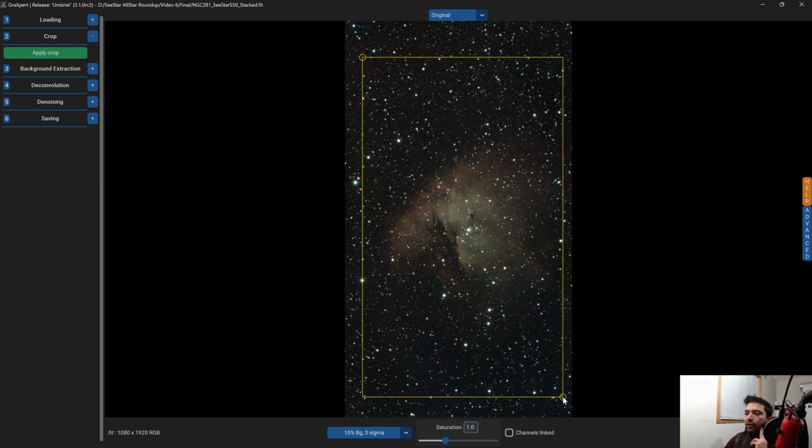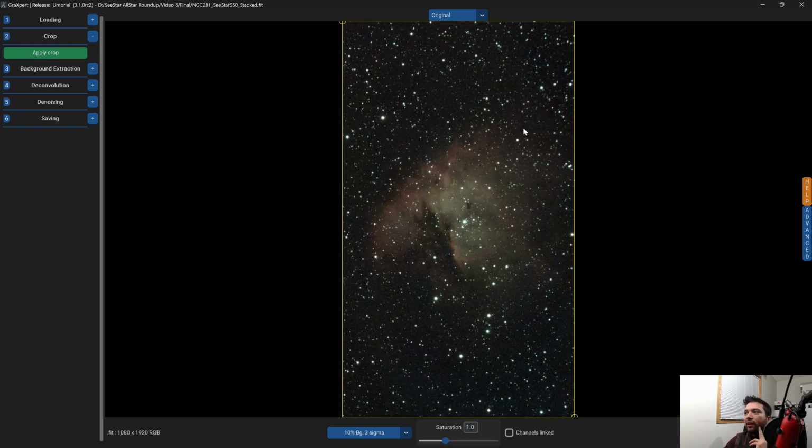And in the future, once ZWO officially releases the equatorial mode for the SeeStar, we might experiment with taking some data and processing it with that as well. But for now, cropping the image allows us to get rid of a lot of the field rotation in the outer edges of the image. So once we've done that, we'll click Apply Crop, and that has done a good job.